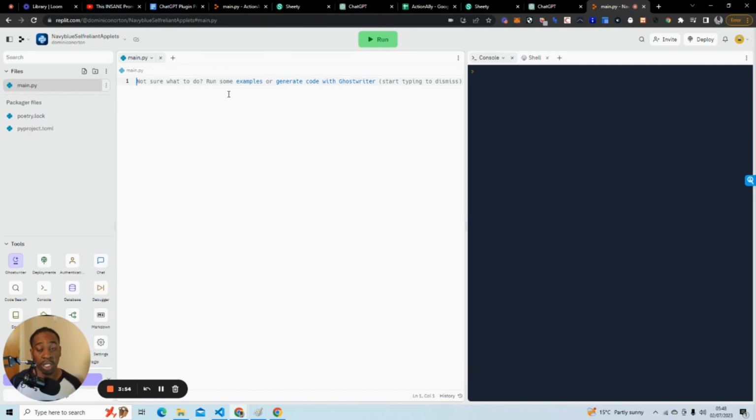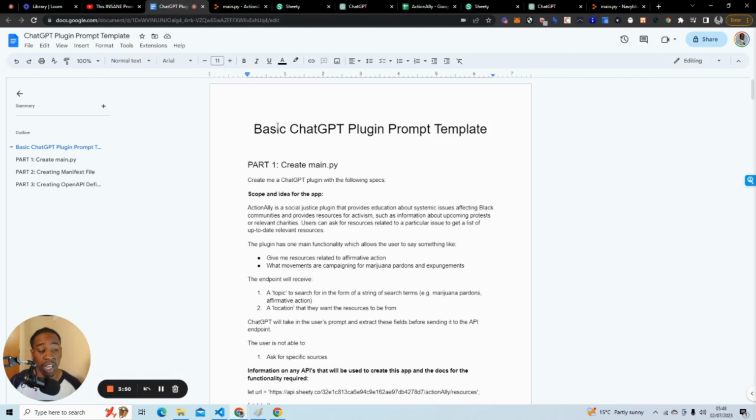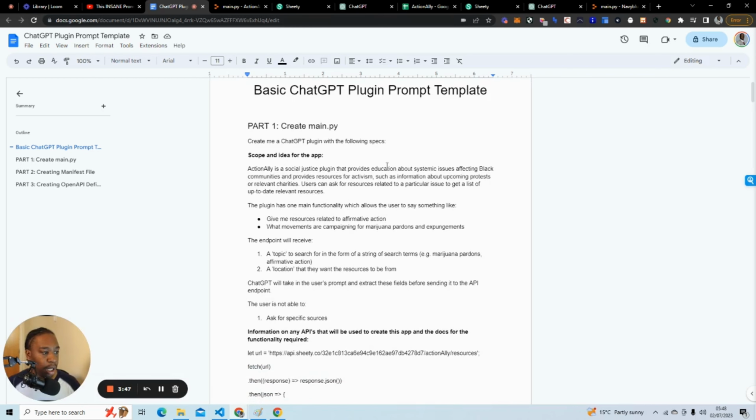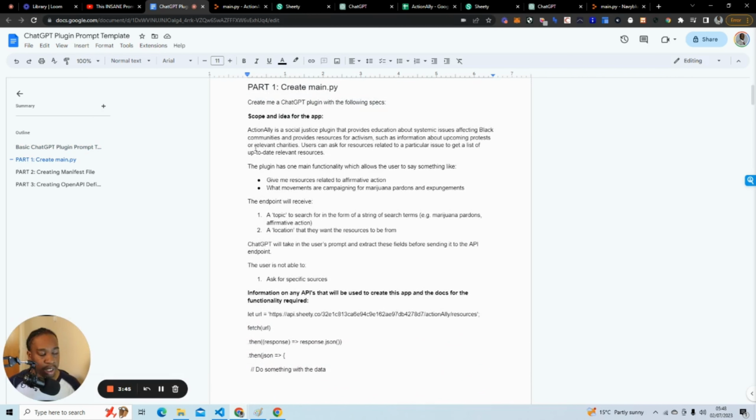The way we're going to do this is to use ChatGPT. I have a template and it's going to create the code for you. This template will be accessible in the description, so all you have to do is copy and paste it and change some of the inputs. Here you're going to have to change the scope, which is the description of the application. You're going to have to change the description of the functionality, and you're going to have to change the description of the endpoint too.